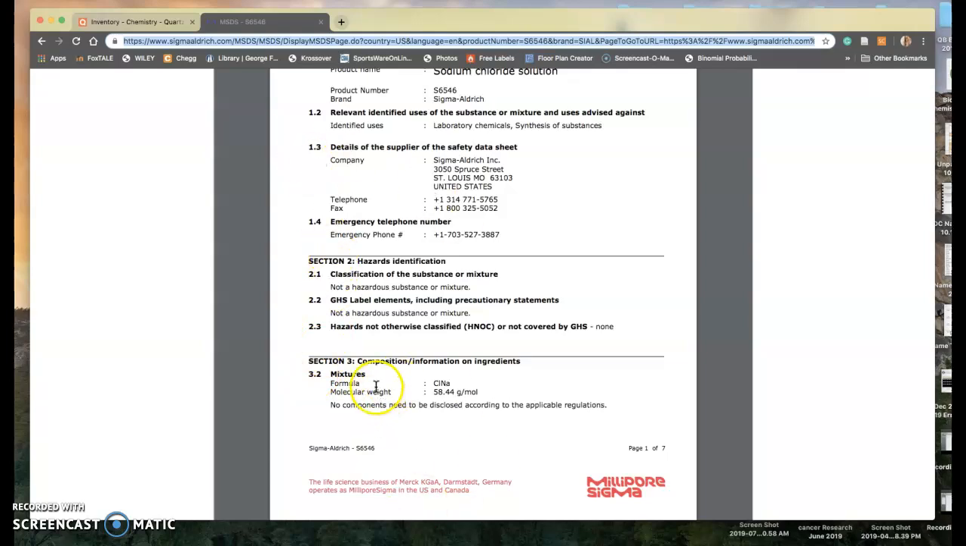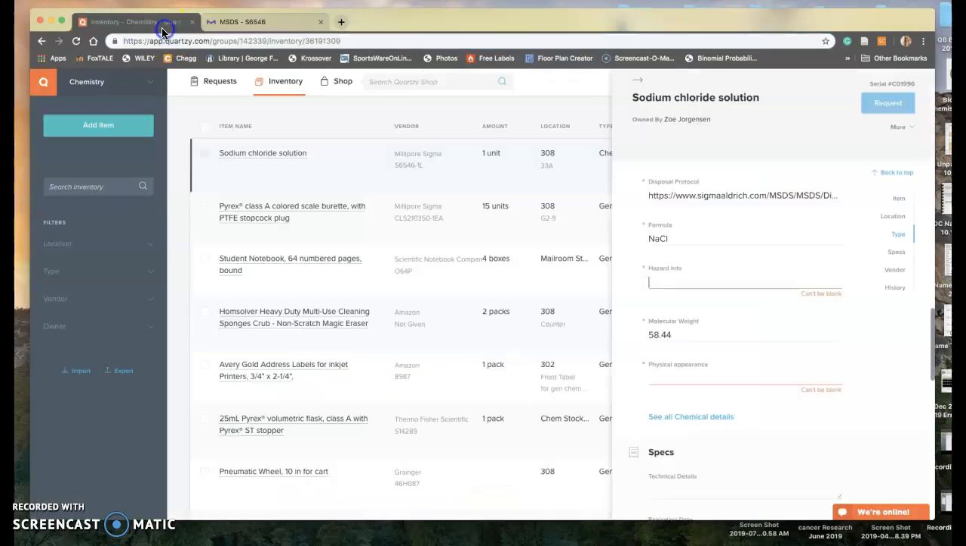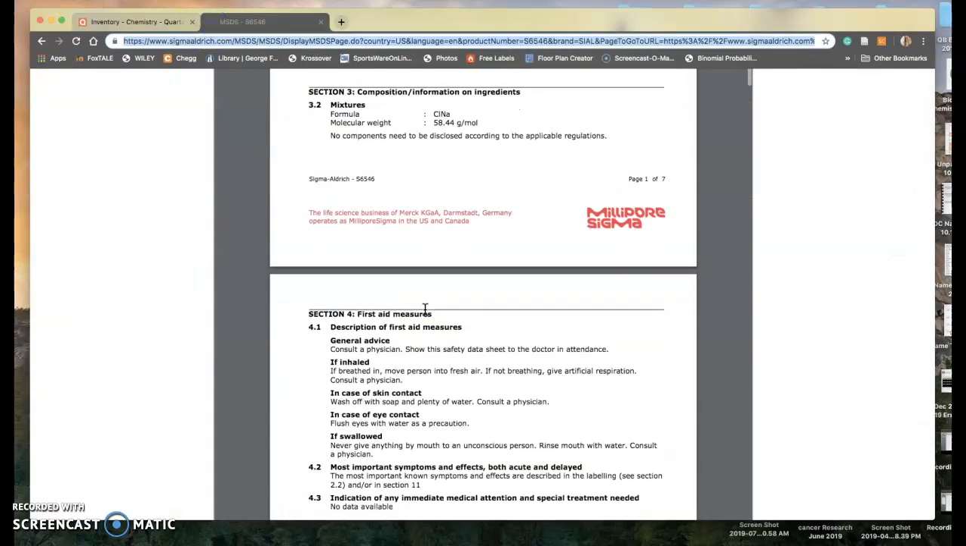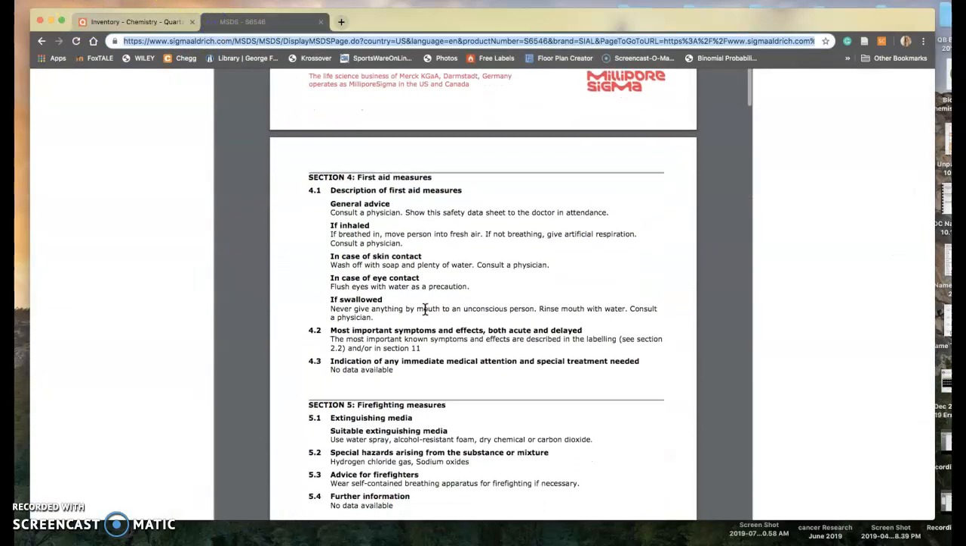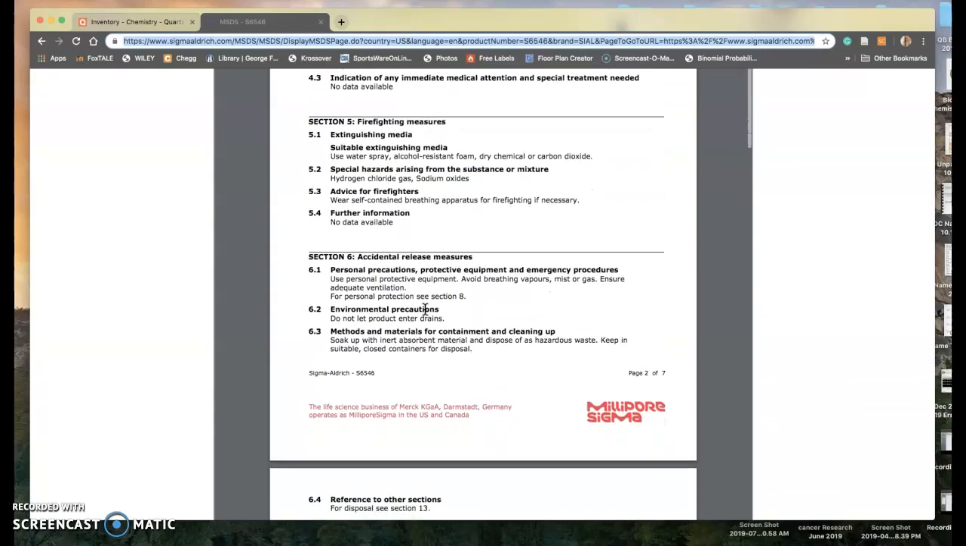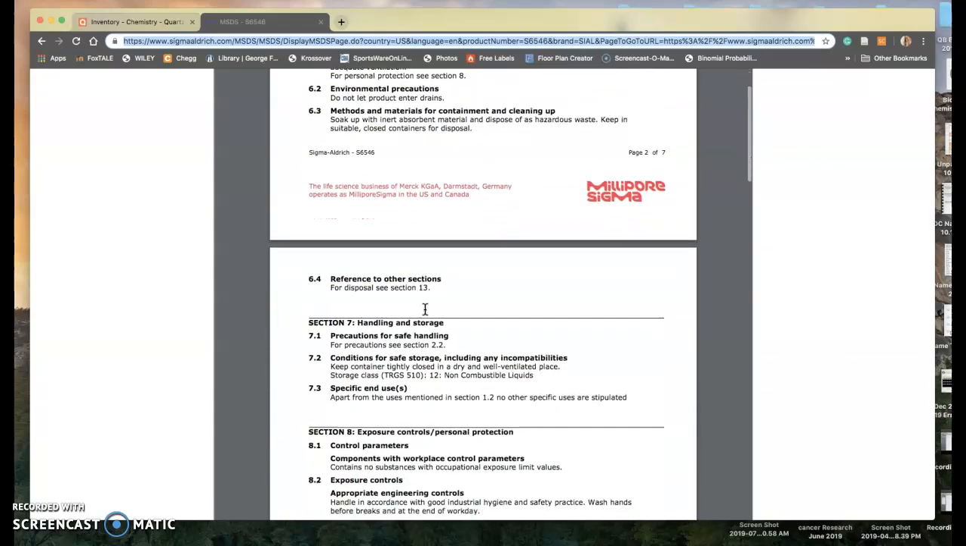So this tells you there's no hazards, and so if you were going to go to the hazard info, you would just say none. And then for physical appearance, it should be, trying to remember where it is. And this is actually good.